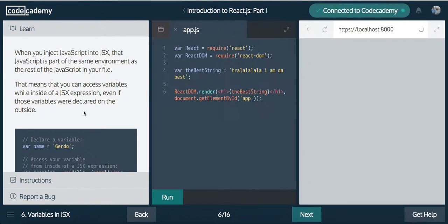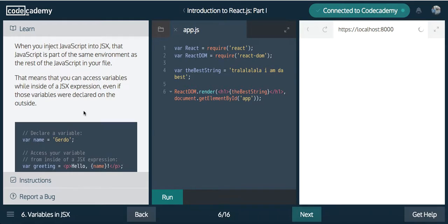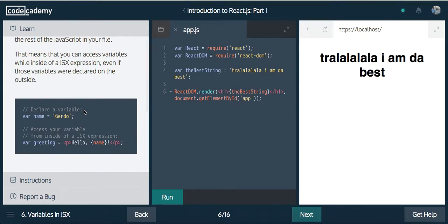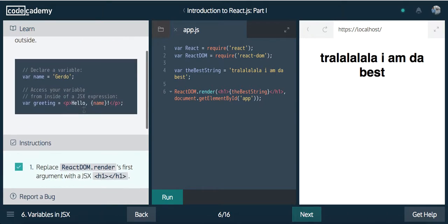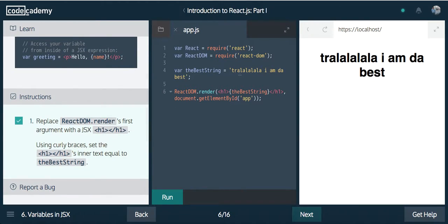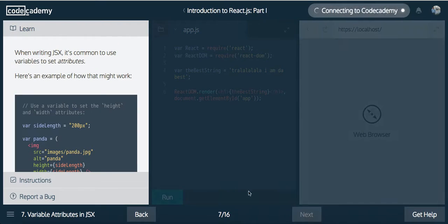Let's move on to 6. When you inject JavaScript into JSX, that JavaScript is part of the same environment as the rest of the JavaScript in your file. That means that you can access variables while inside of a JSX expression, even if those variables were declared on the outside. So we're setting a name to Gerdo, and then we have access to this variable as long as we interpolate it. So pretty cool. We're just going to interpolate this, but you could write whatever variable you want. As long as you place it in here, it will have access.